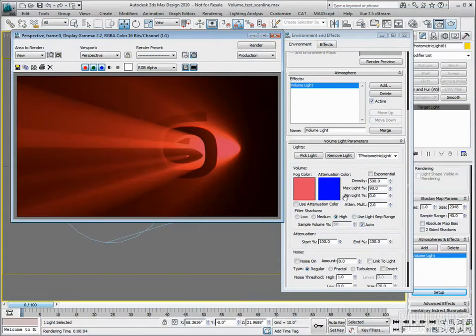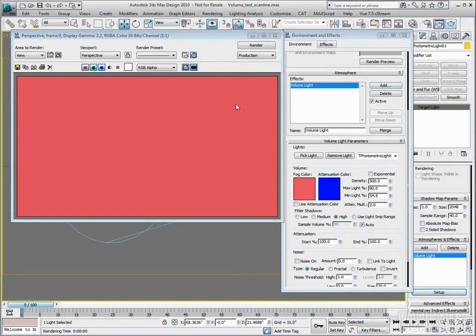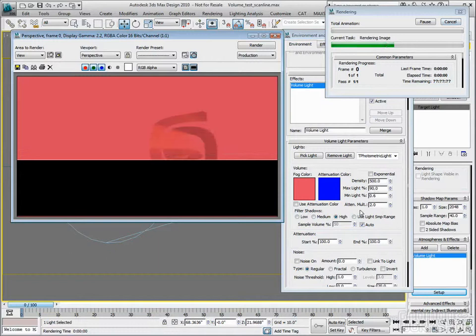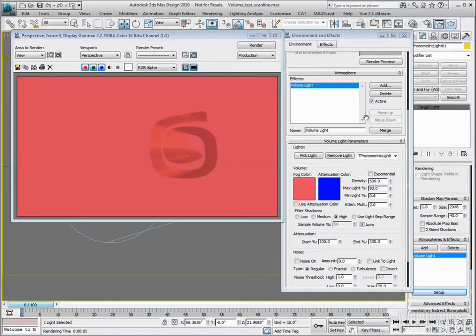The minimum light percentage is sort of like an ambient light effect. If I increase that, then the areas that aren't in the volumetric effect will also be illuminated, so it kind of washes out the effect. You can see just a small amount has a large impact on the scene.